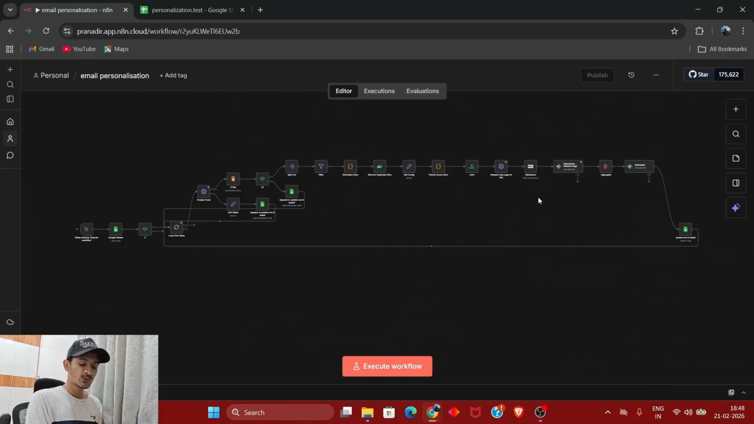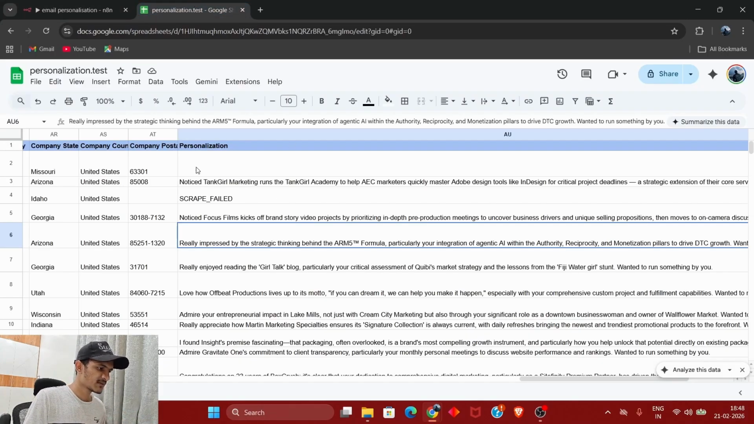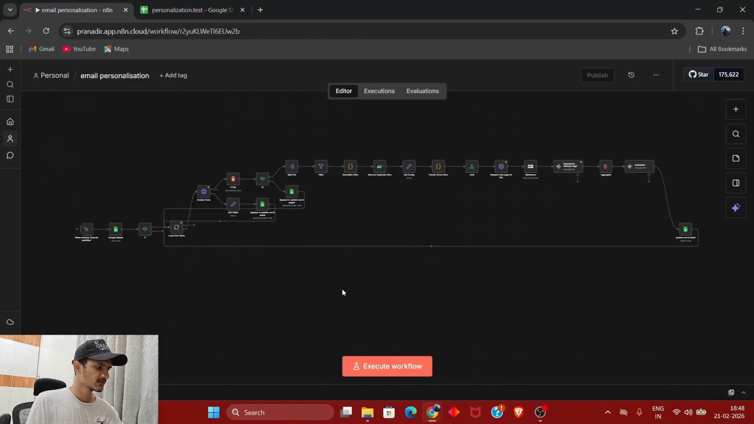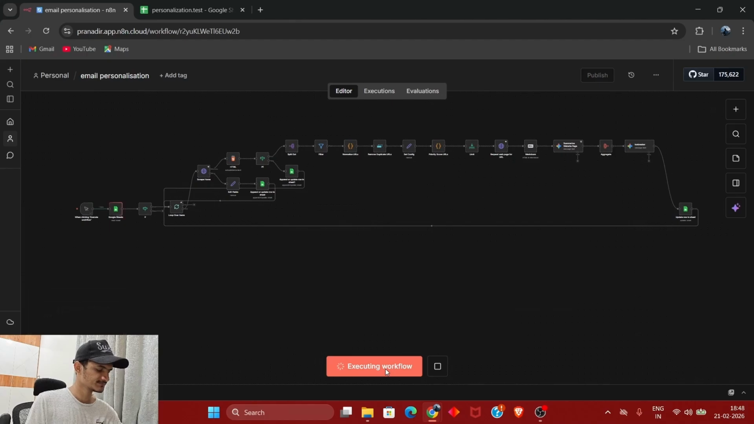Okay, let me show you a quick working demo of this workflow first so you know that this works. Then I will explain what the purpose of each node is and how this whole workflow has been designed. For this demo, I have left one of the sections empty. I have run this workflow before on 30 leads. Now I'm going to execute it.